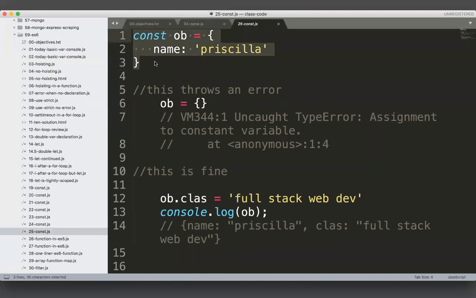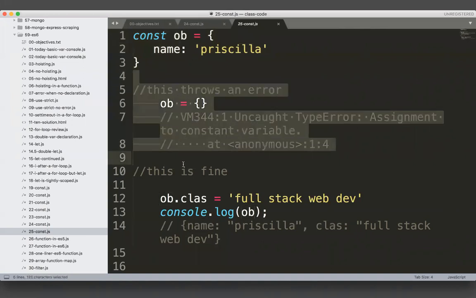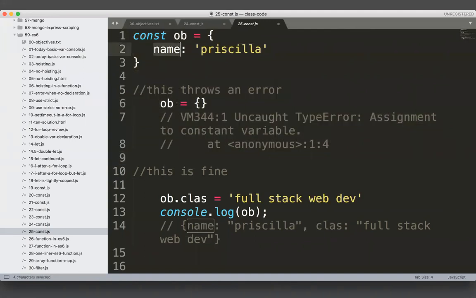Arrays and objects work very similarly with consts. Over here, I have an object named OB, name: Priscilla, and this is going to throw an error, right? If I try to reassign the value of OB to anything, if I put a number here, a Boolean, an array, an empty object, or a brand new object with stuff inside, it's going to throw an error, right? It's going to say assignment to constant variable.